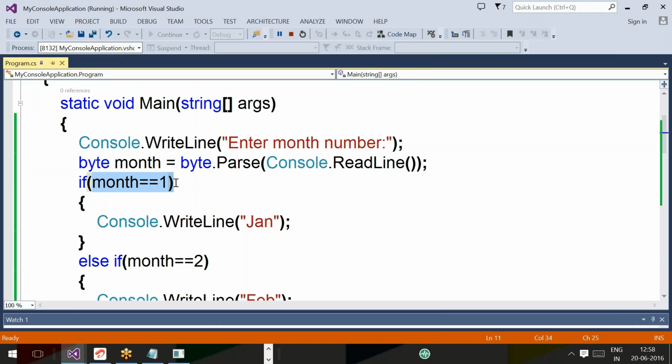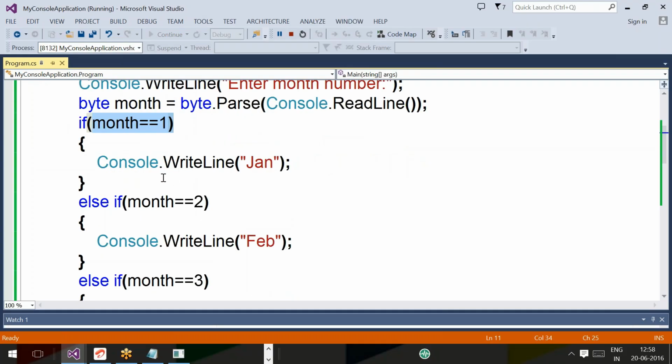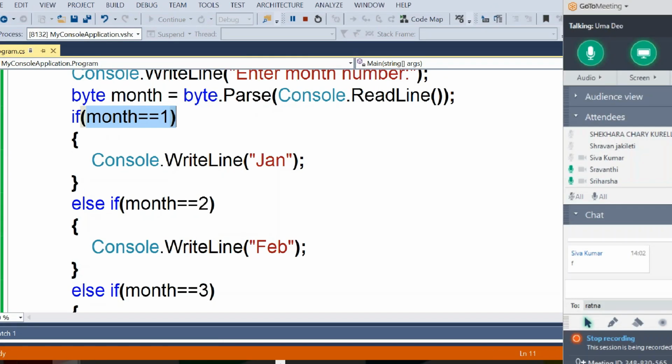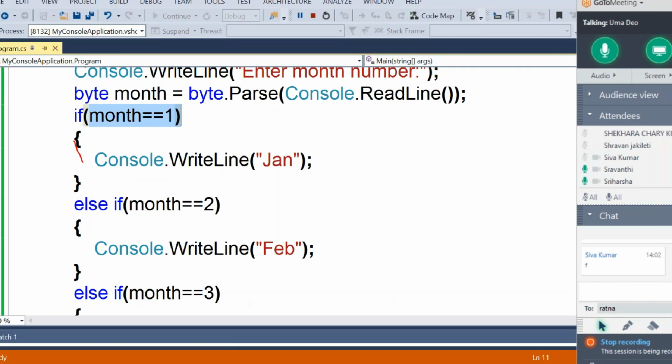False. Again it will go to the next condition. What will happen? The flow goes straight to the next condition. It will skip only this block. It will go to the next else if: 12 equal to 2? False.